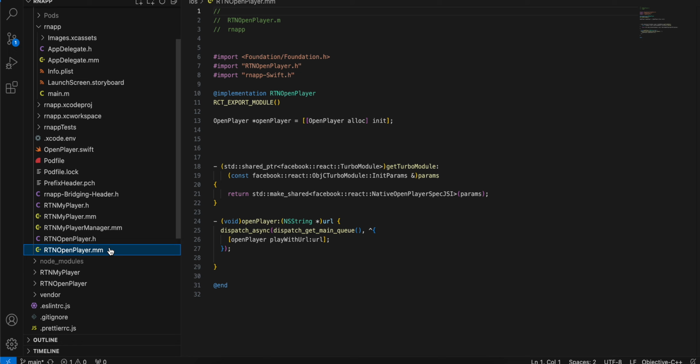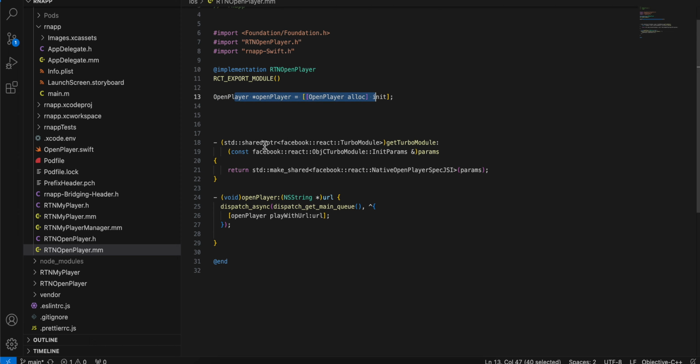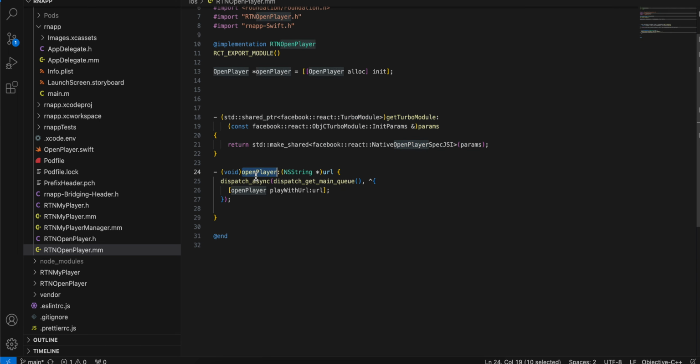Next, you will have to create an Objective-C file and make sure you change the extension to .mm. And here we have added our header file. Then this should be your bridging header file name. Mine is rnapp, as you can see over here, followed by -swift.h. And here again this name has been changed. Everything is copied from the docs. Here we are initializing our Swift file. This has been copied from the docs, and only this name has been changed. And here we are overriding our open player method, and then on the main thread we are calling the play with URL method of our Swift file.